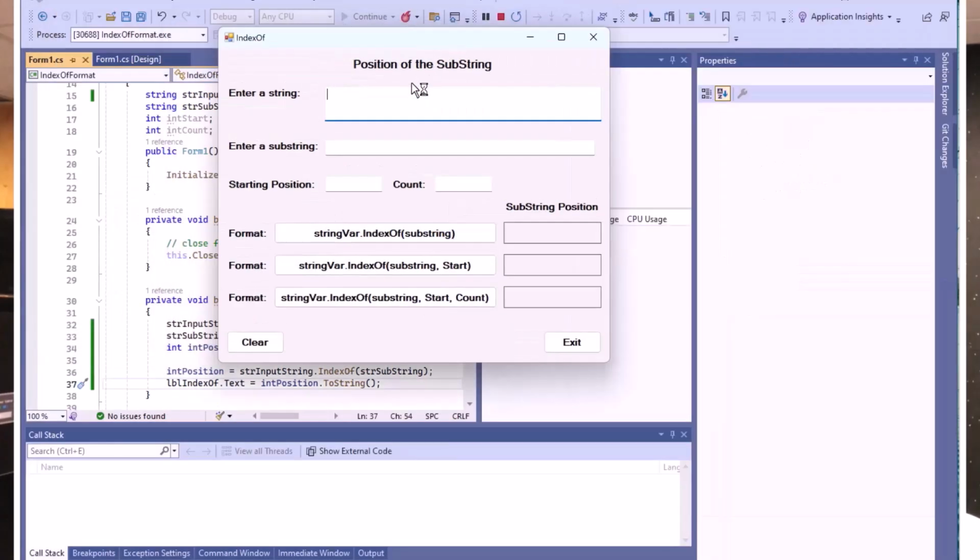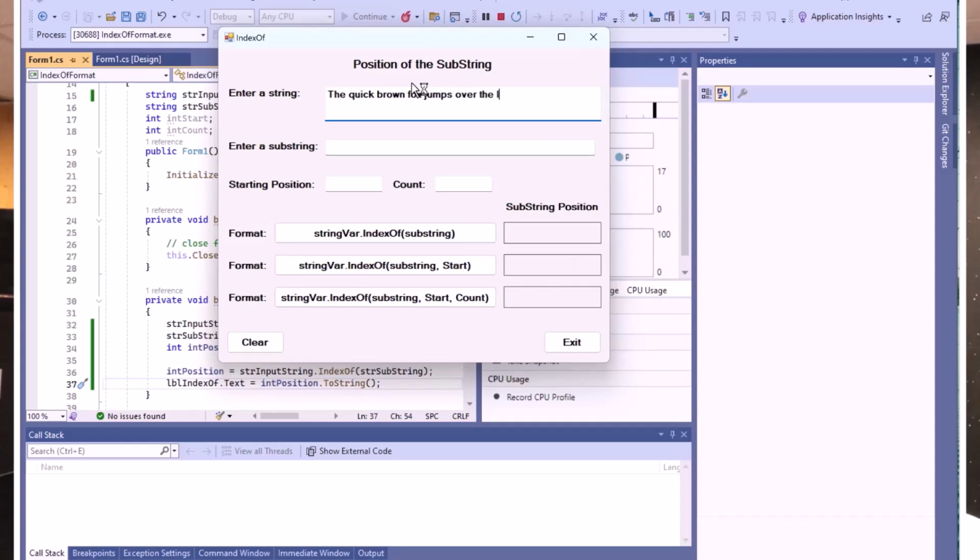There's our program. The quick brown fox jumps over the lazy dog's back. We're going to look for jumps. And do we find it? Yes, we do, in position 20. That's super. Okay. We were looking for rabbit. It's a -1. It doesn't find anything in there. So that's what you end up getting if you don't find it.